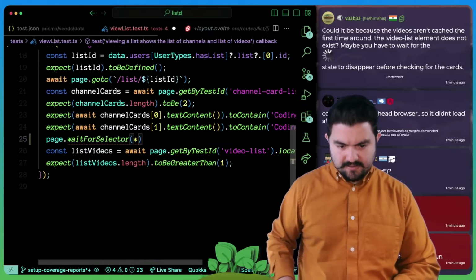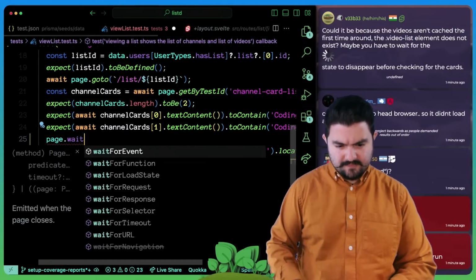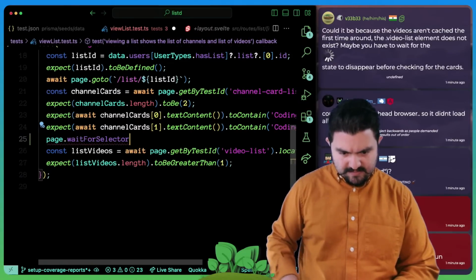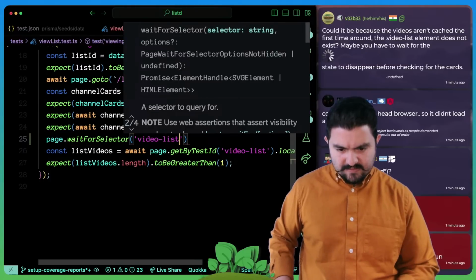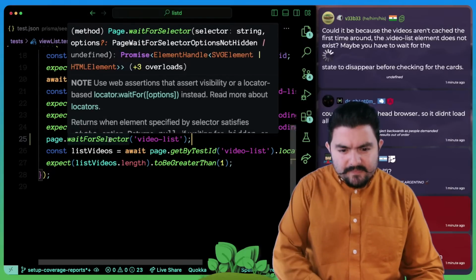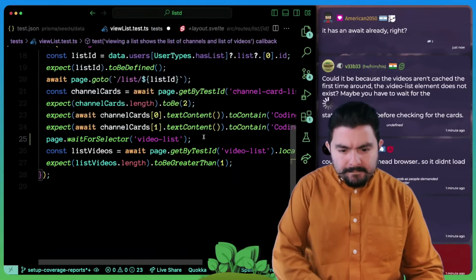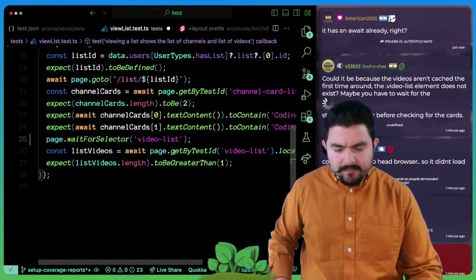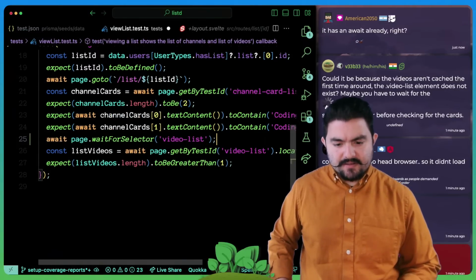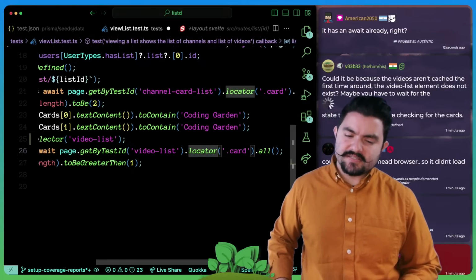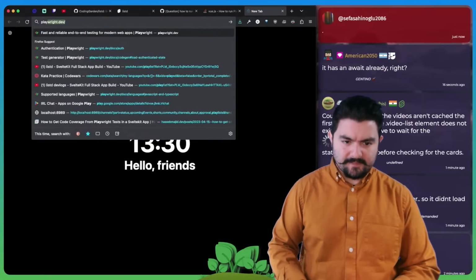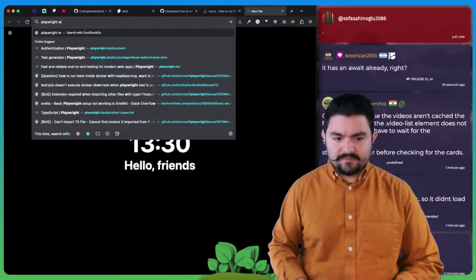Wait for selector. Can you wait for test ID? You might be right, America 2050, because then the list of cards is 0. I don't know. Let's see really quick. It's worth a try. Playwright. Wait for test ID.